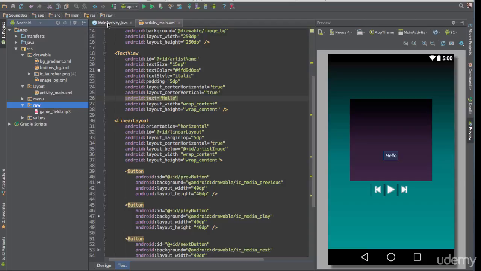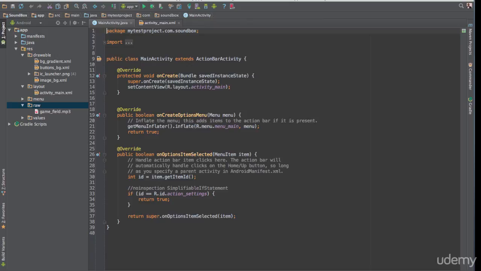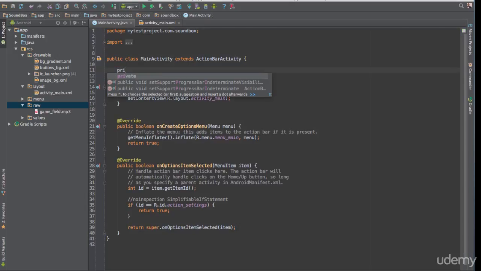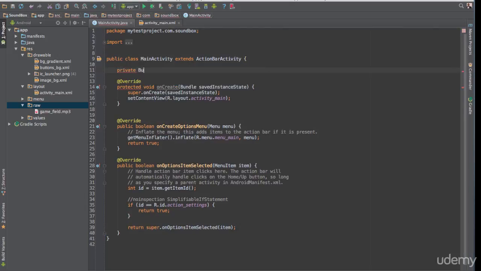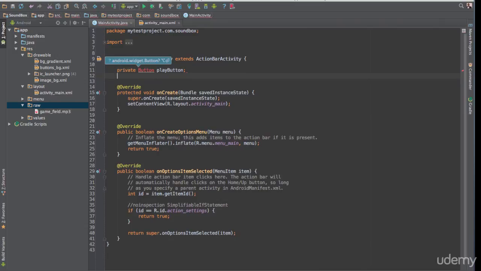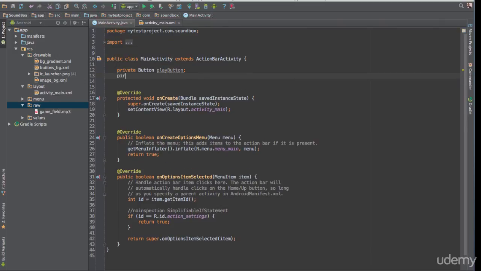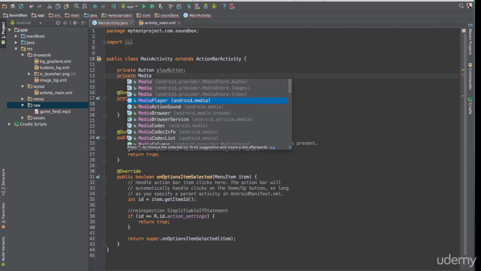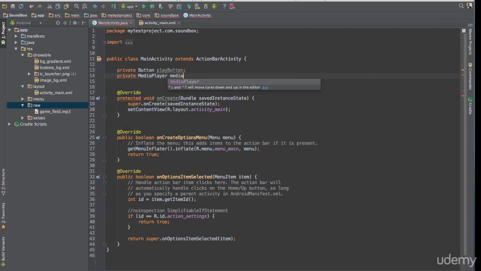Excellent. Now, let's go to our Java, because this is where we are going to be doing all of our work. First things first, so let's go and create our instance variables. So private button, play button. Okay, so Alt Enter to import our button here. So private, and the next is going to be private media player. You remember this one, media player.